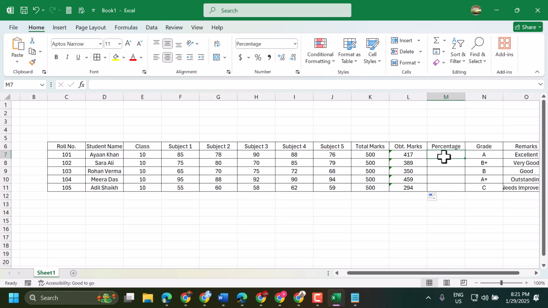Now to get the percentage, type the equal sign, select obtained marks, slash, and total marks. Now asterisk, so press Shift and the number 8 key on your keyboard, and 100, press enter. Now you will see this type.